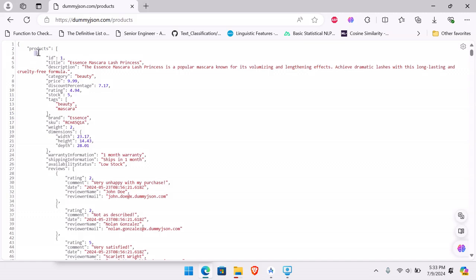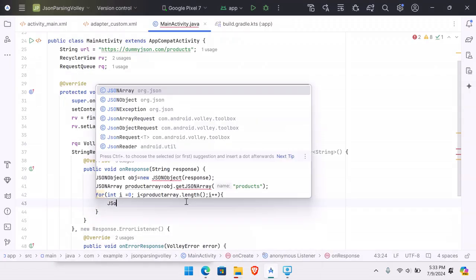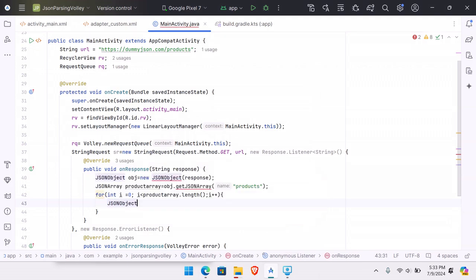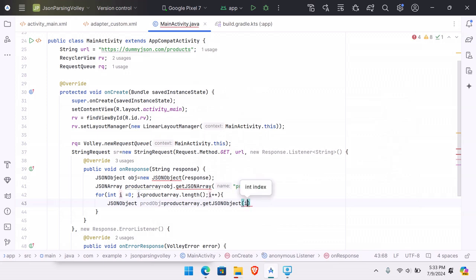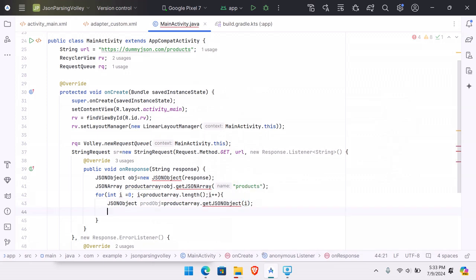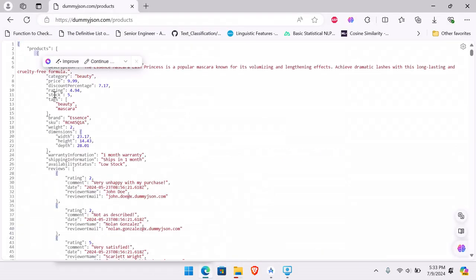Now we again need to address this particular bracket here, which is an object. So I'm going to create a new JSON object. Let's call this prod object. Prod obj equals to product array dot get JSON object. Since we're going to go index by index, I'll just point out the index here. Now inside this, I think I have my variables id, title, and everything else.